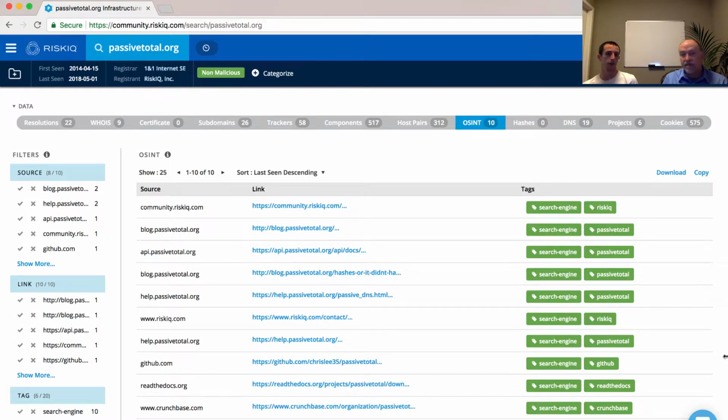So the open source intelligence tab is a great way to help tell a story, to help get a narrative around what you're looking at.